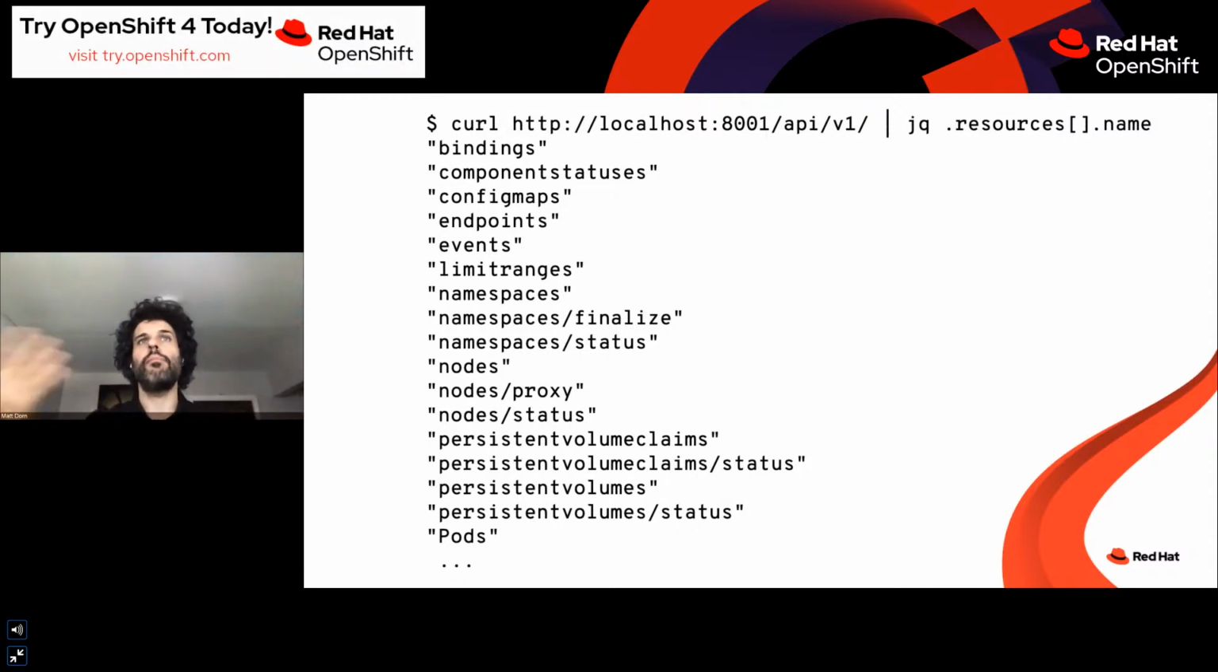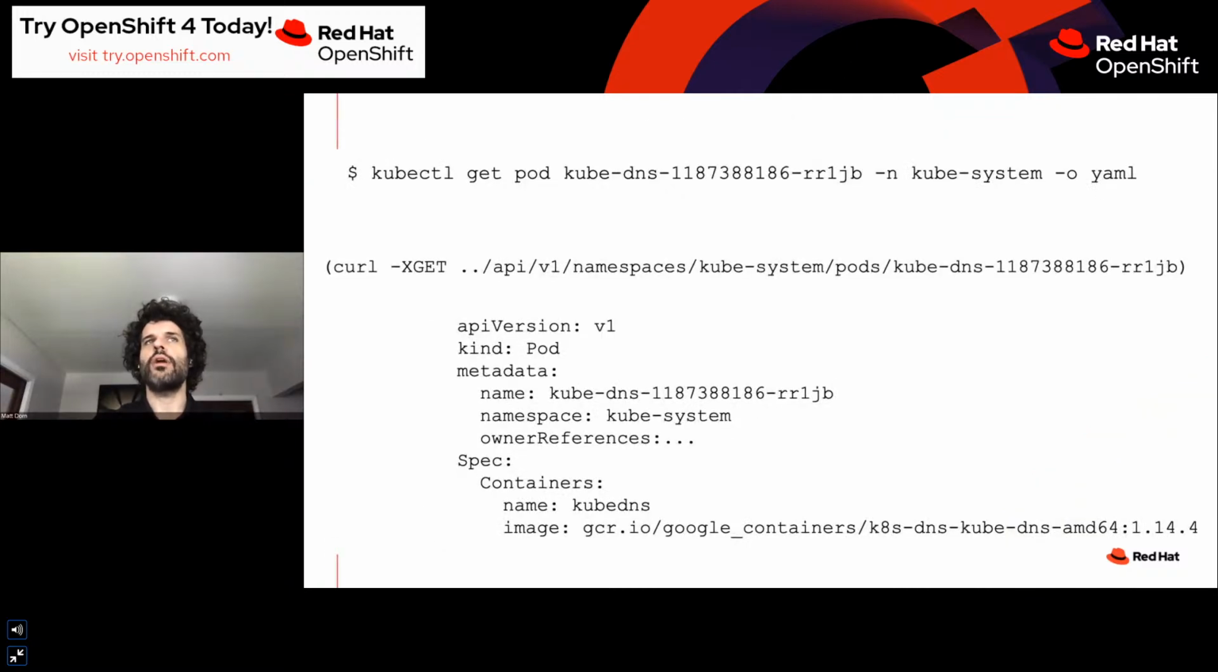Things like get, put, post, etc., right? That's the way we gracefully and elegantly interact with this API. We all love RESTful APIs, right? Easy to use. So what's the point of talking about the API and what do they have to do with operators?